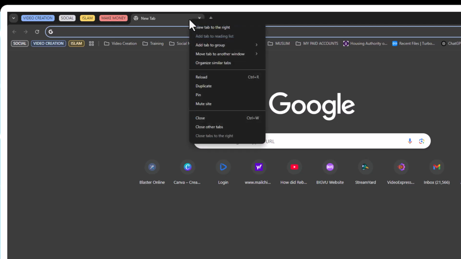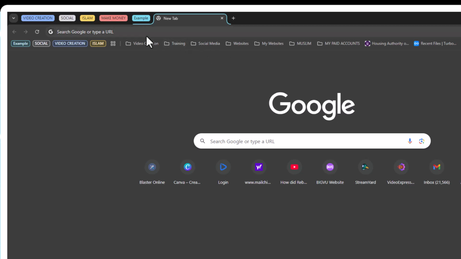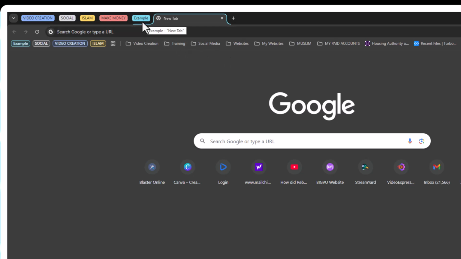Now you can do a group. You see, I got four different groups. Let's do a new group. Example. And let's go for this color. Now you see how it says example.